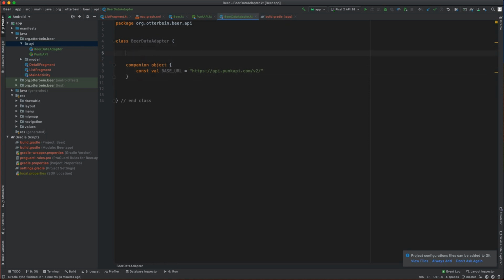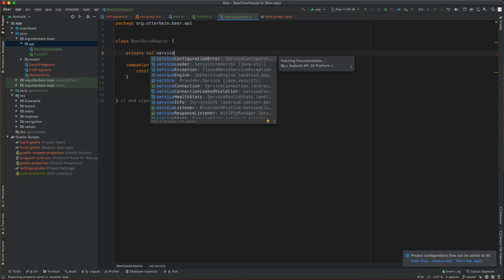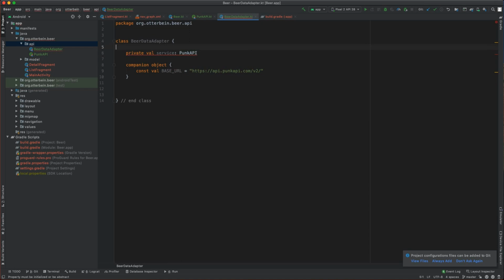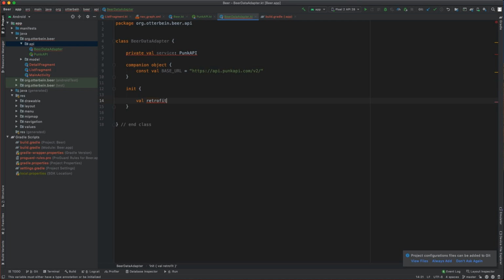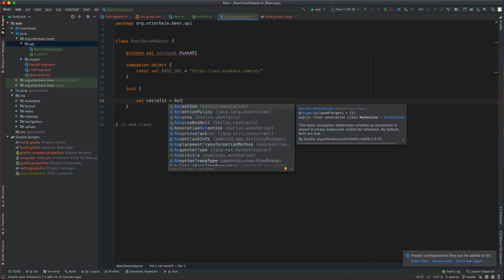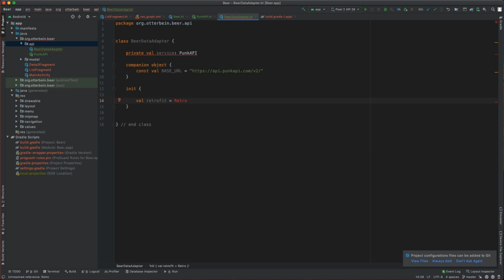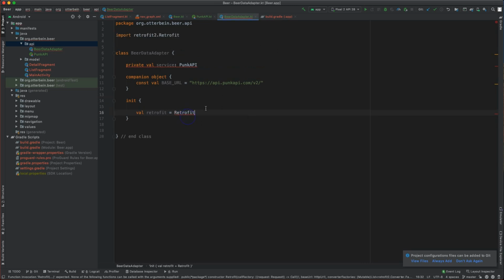I do need to set up the Retrofit service, PunkAPI. And then I need to set it up in my init. If you guys remember how we did this last time, we'll go val retrofit is... Oh, it's not popping up to help yet because it hasn't recognized it. Let's give it a second. It'll probably do an auto import. If not, let's hurry it along.